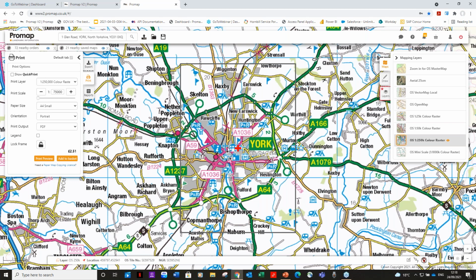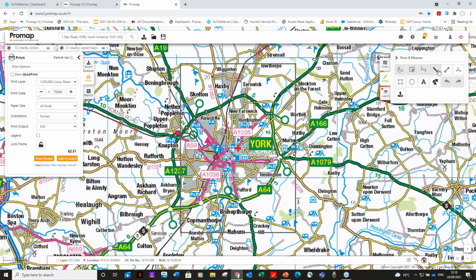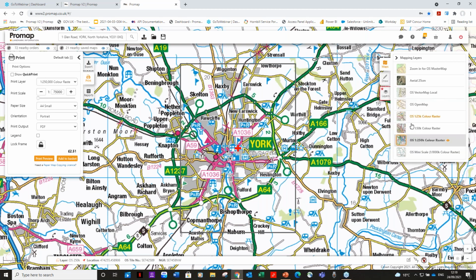So when I'm trying to show where my property sits in relation to major commuting routes, towns, cities, villages nearby, ideal for that type of work. Particularly when you consider that the vast majority of the Draw and Measure tools that we've mentioned are designed to work across all layers. So if I want to measure distances, outline areas, add text boxes, symbols, shapes, I've got the ability to do so. So those are our bottom 2 layers, the 250,000 mini scale.